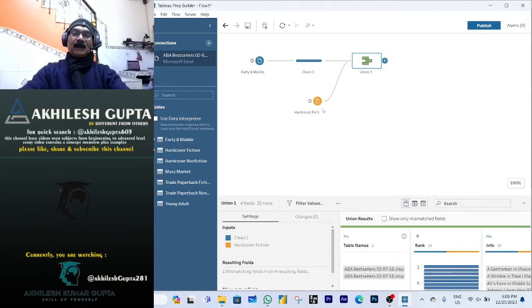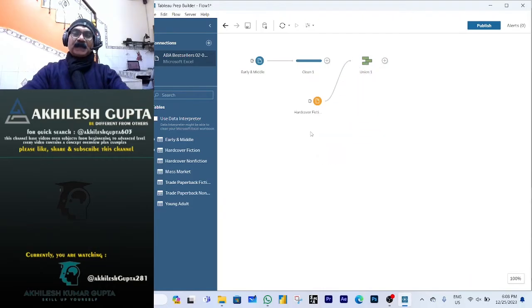Now what I want is to drag it here. Just drag it here and just drag it here. And I want this to be removed and this to be added here, because I don't want to have an extra cleaning step. I just want to have all at one place. So two tables get added at one place.